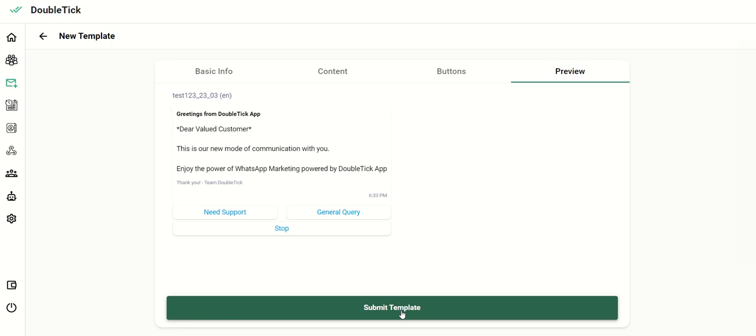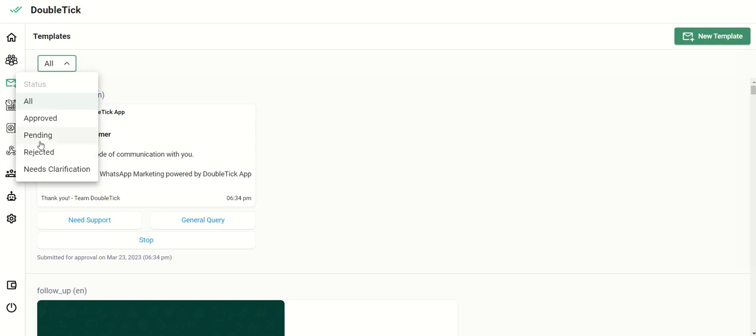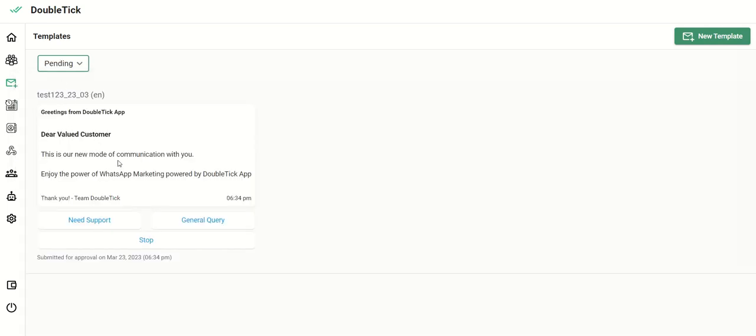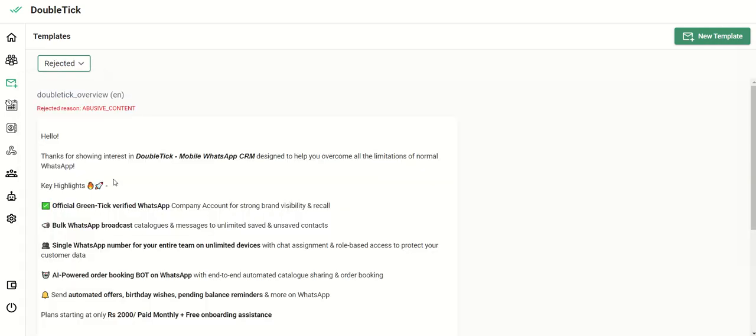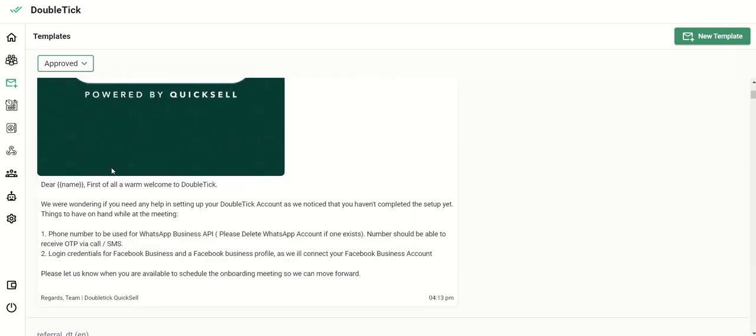All you have to do now is submit this particular template. It will go to WhatsApp for approval. WhatsApp will either approve it or reject it. So let's submit this particular template. This template has now been submitted. You can see the status of it. You can go to pending. You can filter it out. You see that there is only one template which is in pending status. Here you find all your rejected templates. And here you find all your approved templates.